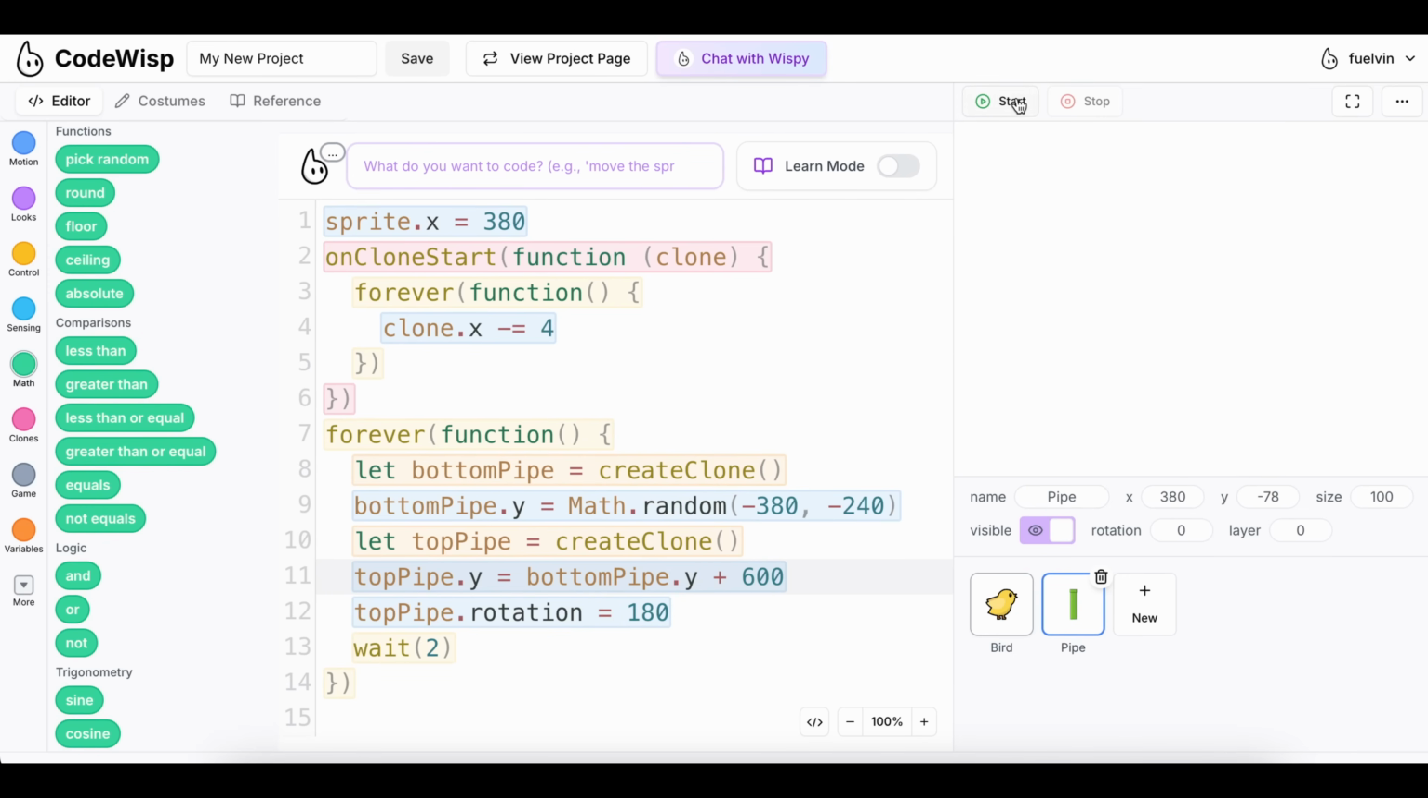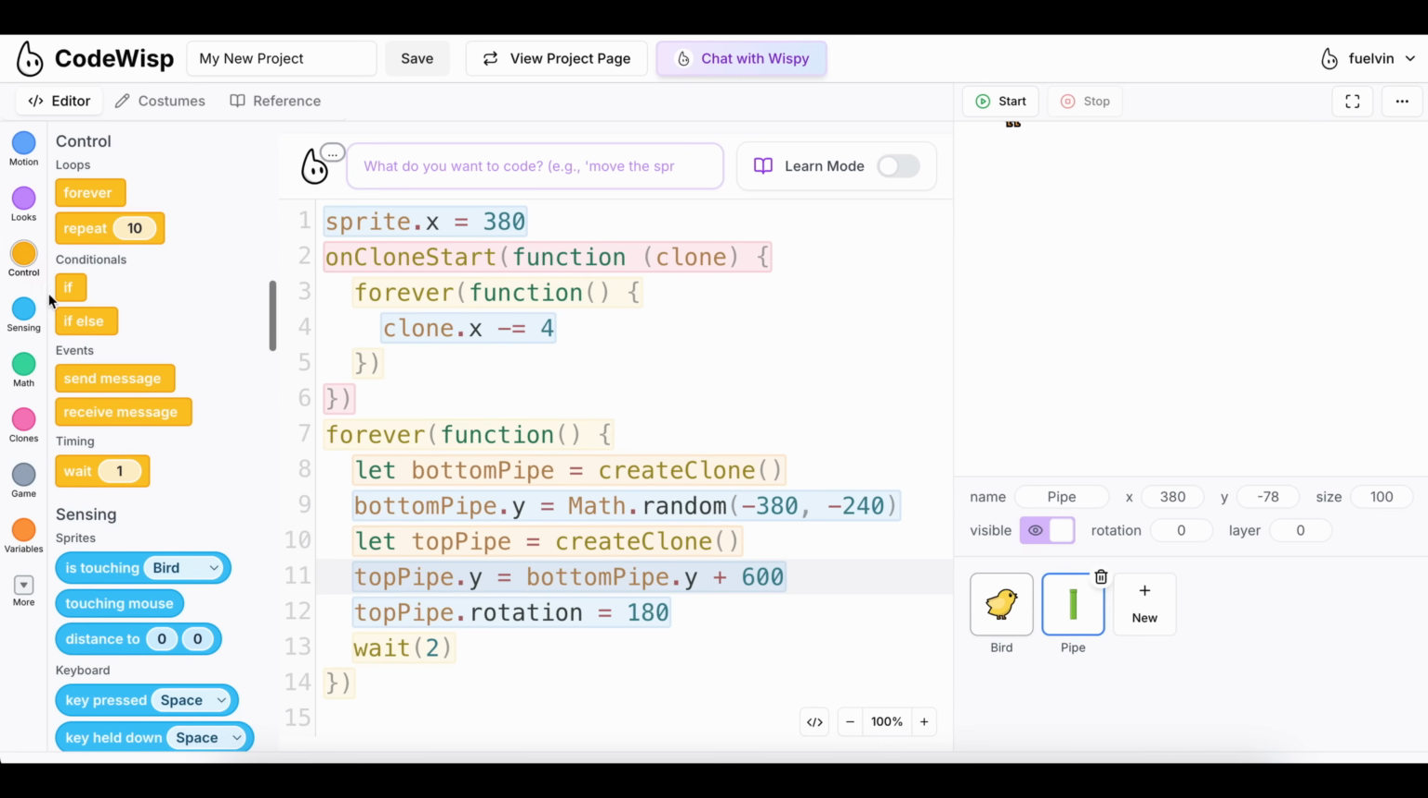And now if I click Start, then, as you can see, the pipes appear at random y positions, just like that. And they have the same spacing between the top pipe and the bottom pipe every single time. Cool. Now we want the game to end when the bird touches the pipe. So in our pipe sprite, I'm going to go to Control and drag an if and drag it over here.